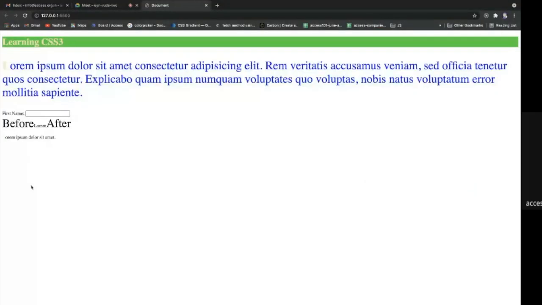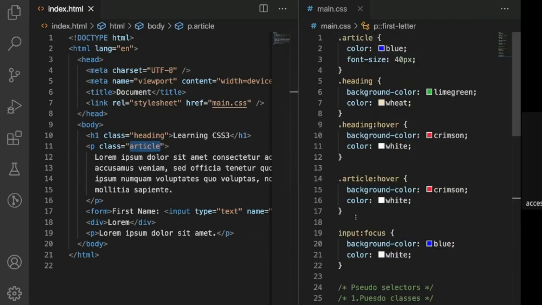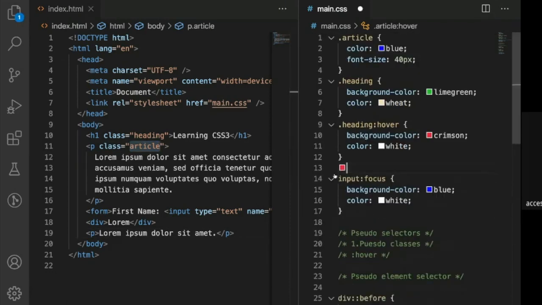See? And here also it is changed. So yeah, these are all called pseudo element selectors. And we have something called section also, I think. For example, I will remove the article here for the time being.